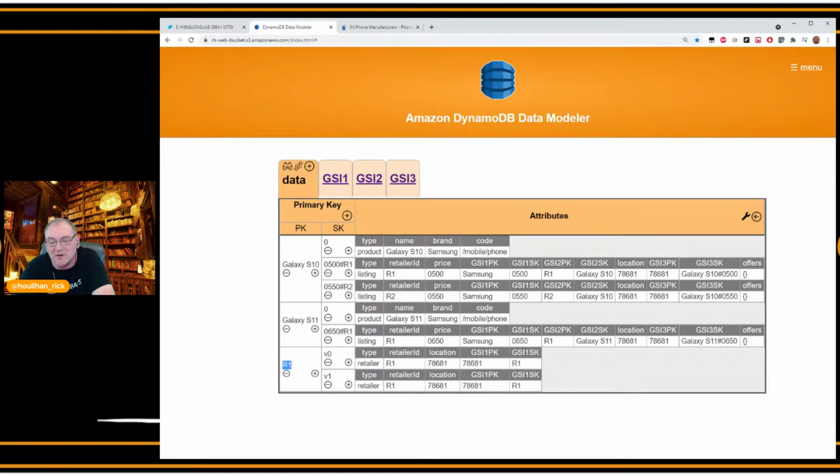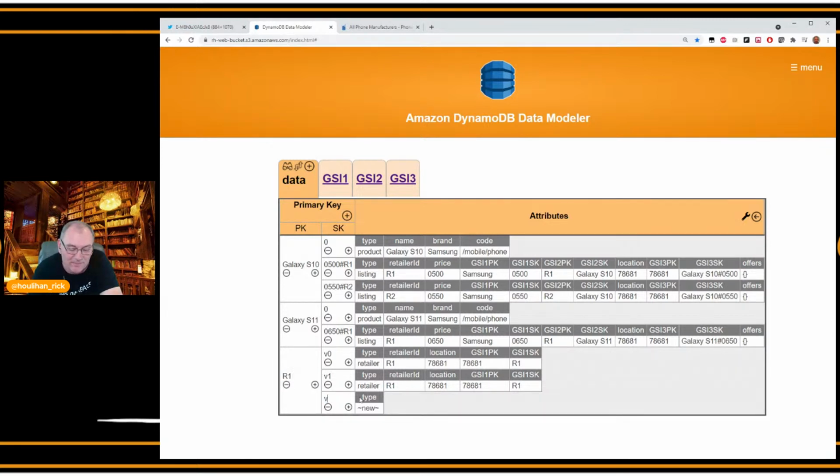Whenever I want to get the current version of the retailer, I come in and say, give me R1. Retailer ID is the PK, and the sort key equals v0 brings the current version. Somebody comes along at some point and creates v2. So now we've got v2, somebody's working on v2. We've got a v2 item here.